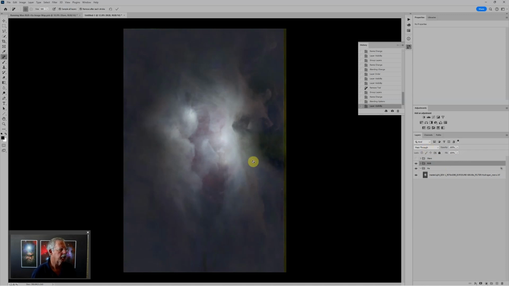And what we really want to do is just use these bright areas to brighten what's below. So we'll just change this from pass-through to lighten blending mode. Now, wherever the dust is brighter than the hydrogen below, we see the dust, and where it was dark, we see the hydrogen. Turn the stars back on, and that's basically the image.